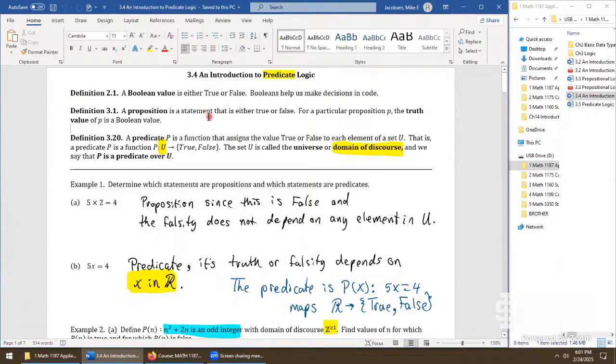When we say a proposition, we mean a statement that's categorically, as it stands, making no adjustments, either true or false. And that would be this one right here. Part A is not a predicate because there are no moving parts here. Just 5 times 2 is 4. It's automatically false. And the falseness didn't depend on any other variable, for example. What makes something a predicate now is that the truth or the falseness depends on some other element that comes from a different set U, which we like to call either the universe or domain of discourse.